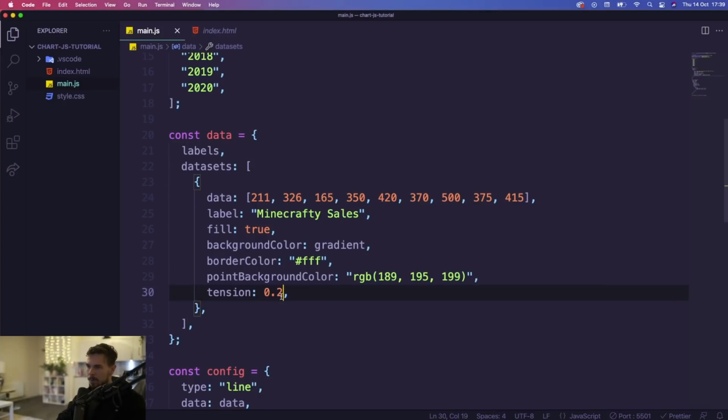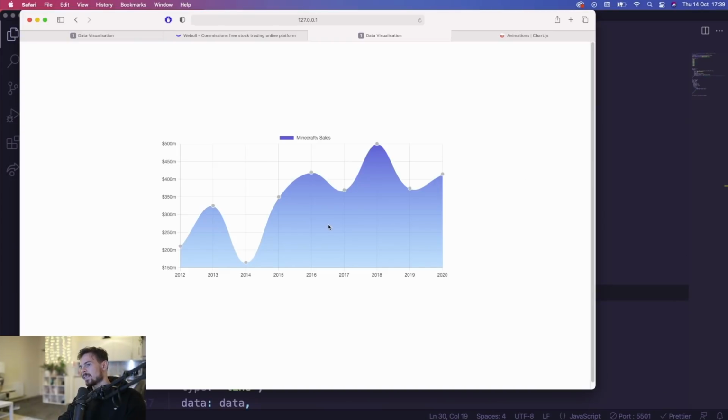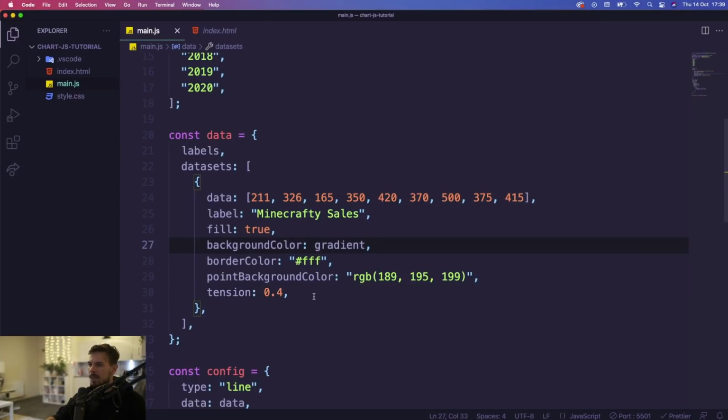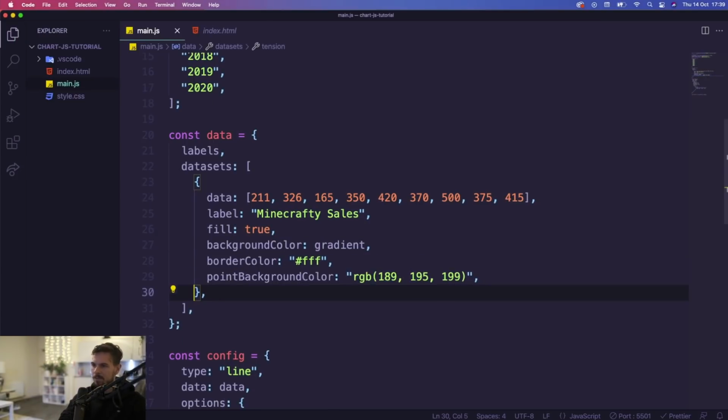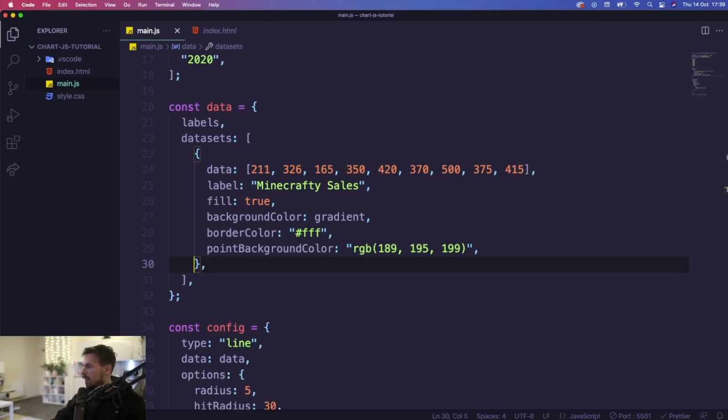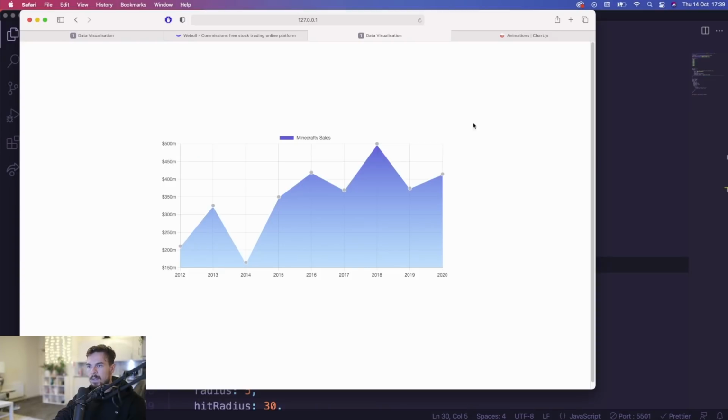Maybe even more, 0.4. Let's see. Save. Look at that. Okay. So you can do that with the tension. I'm gonna leave it without it, because why not? Okay. Where is that damn code?